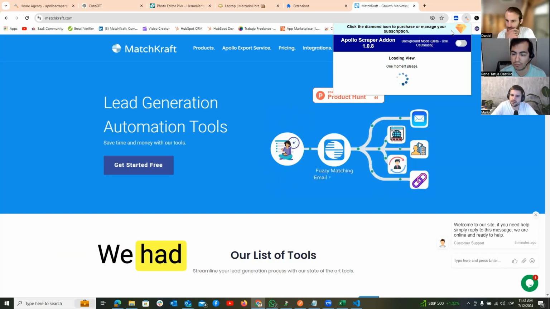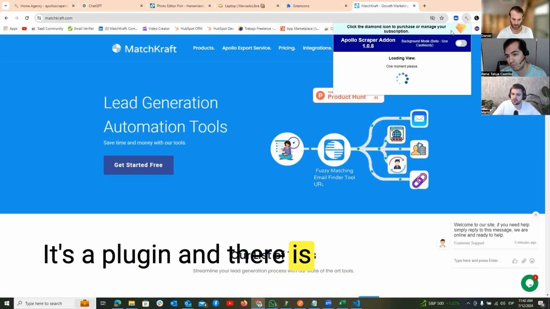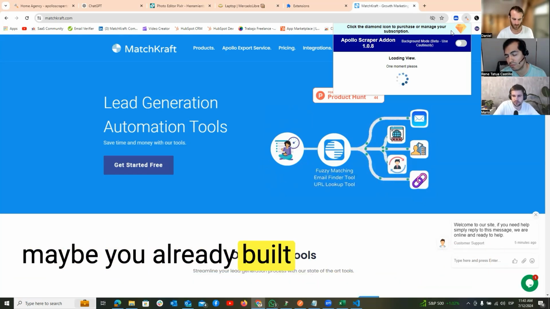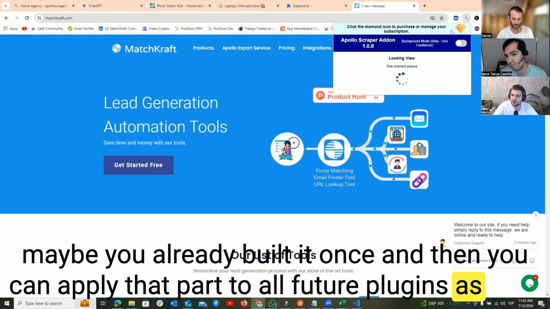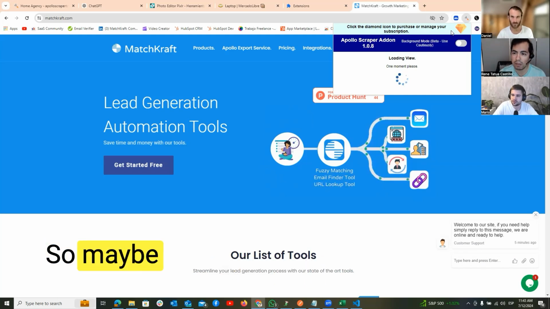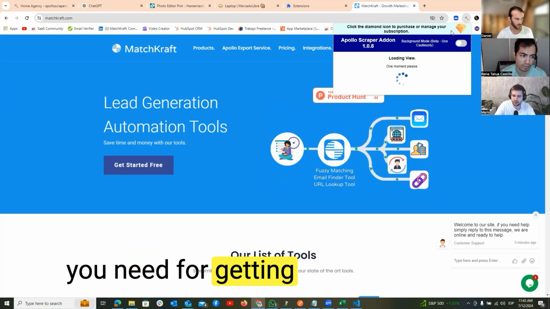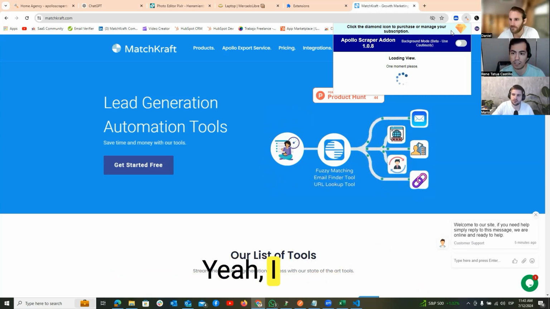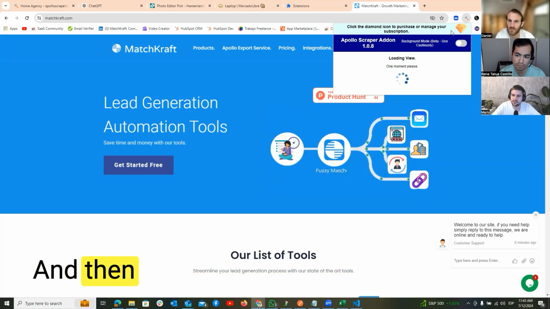I guess it's always the same: it's a plugin and on top of it there is payment stuff which needs to be applied. Maybe you already built it once and then you can apply that part to all future plugins as well, can't you? Maybe you could have a boilerplate for Chrome extensions with all the settings you need for getting paid. That's true. You could think about building it as a template for yourself. That's a good idea. Maybe you could even market that template, and then work backwards from what people are already paying for.